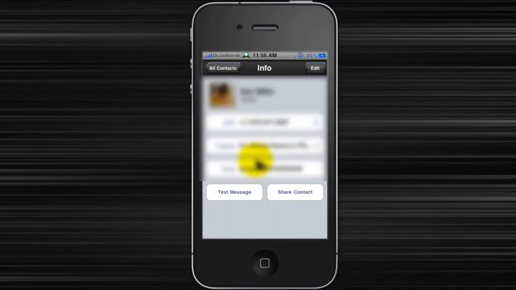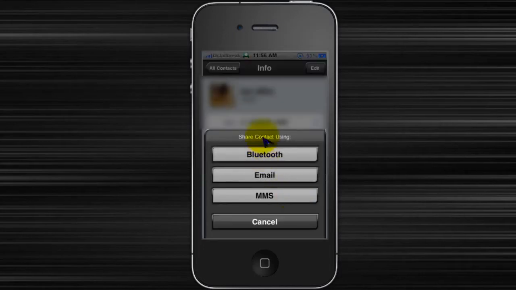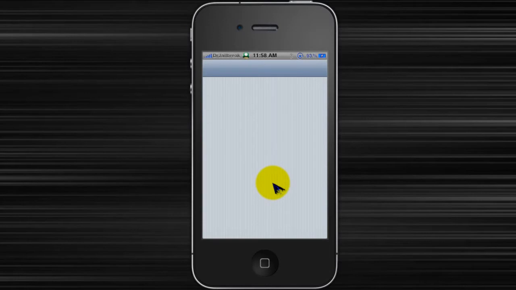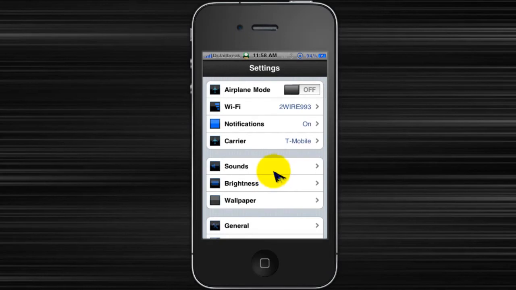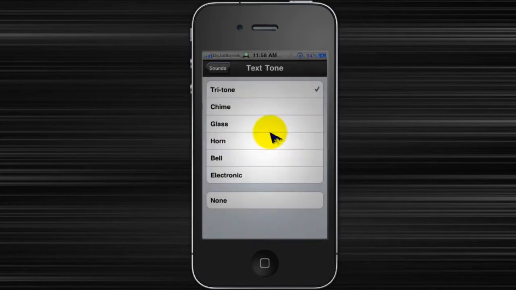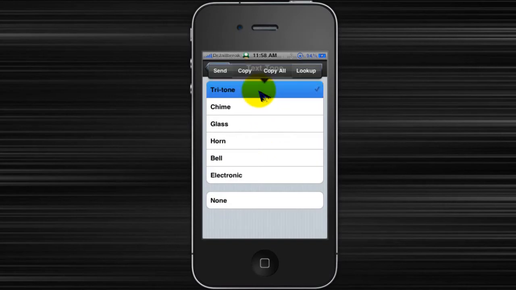Now to do contacts, open up the contacts app, and whatever contact you want to send, click share contact, and Bluetooth. And once that's sent, you can also send ringtones, like I said. Open up settings. Go to sounds. And you're going to do the same thing as you did with the music. Hold it down until the action menu pops up, and then click send.